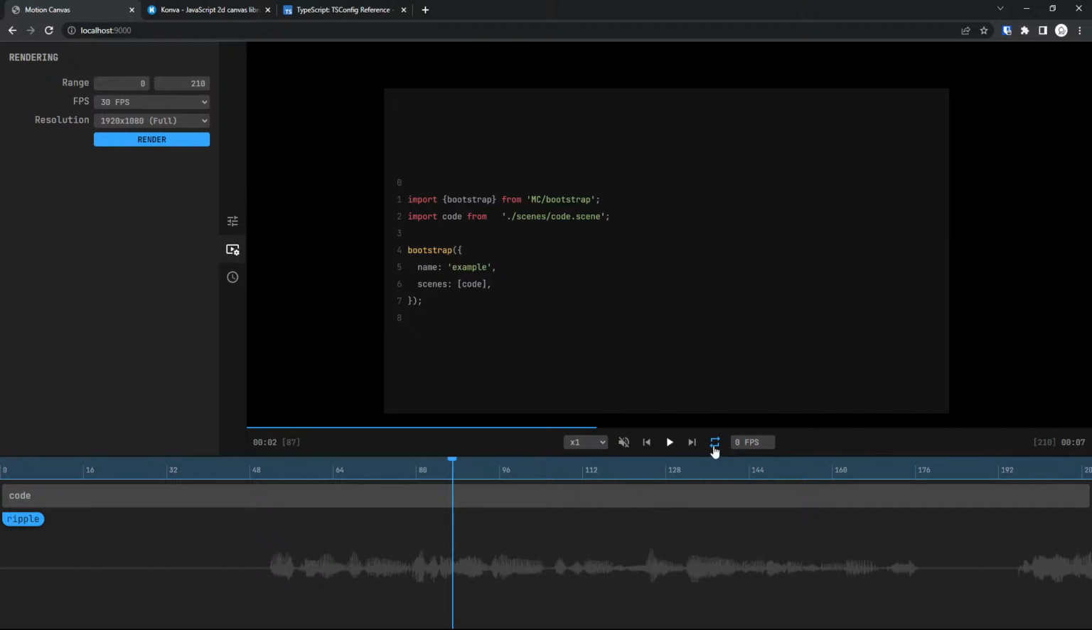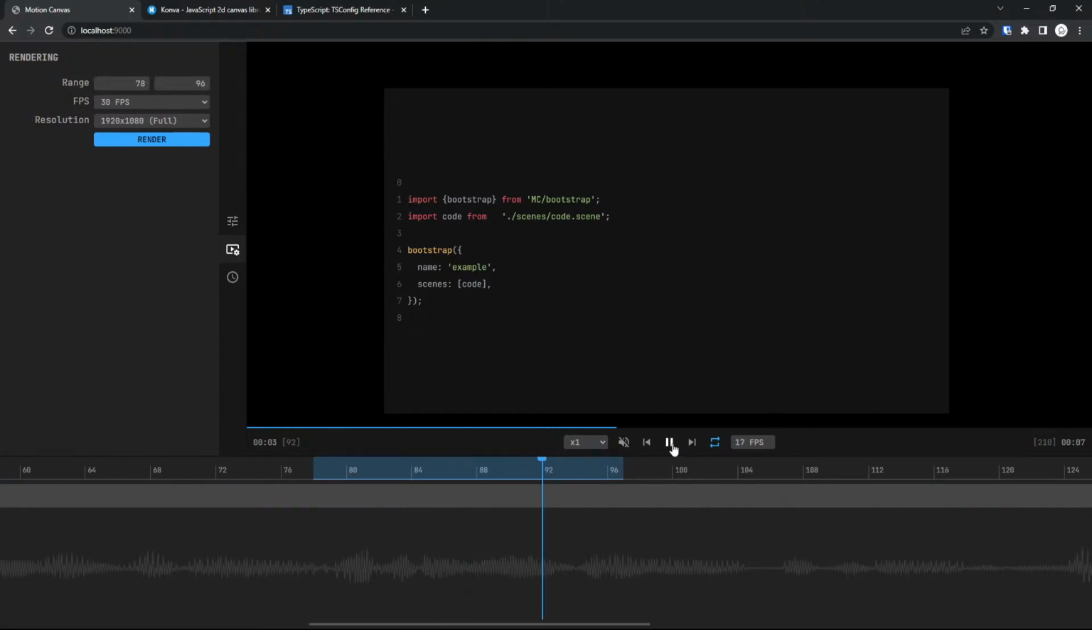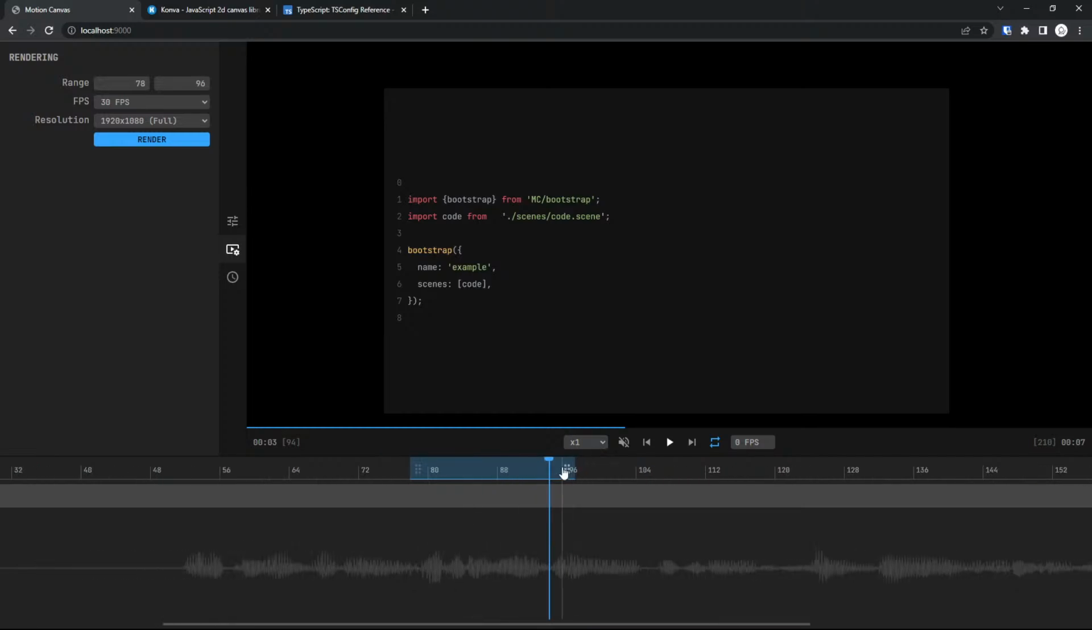I always have it on because what it does is, if you have your range like this, for instance, once it gets to the end, it's going to loop back to the beginning. If you disable it, it's just not going to do it. But I don't know. I never use that. I just added it because other tools have it.